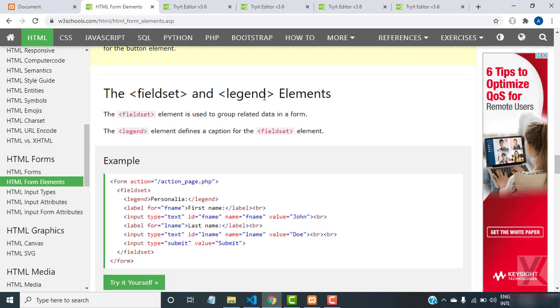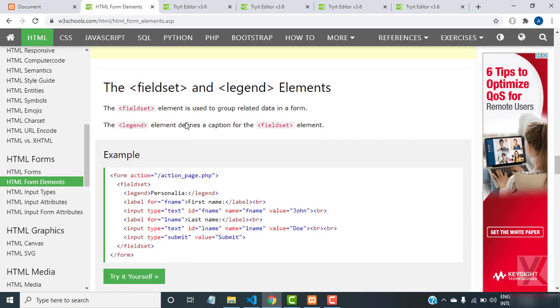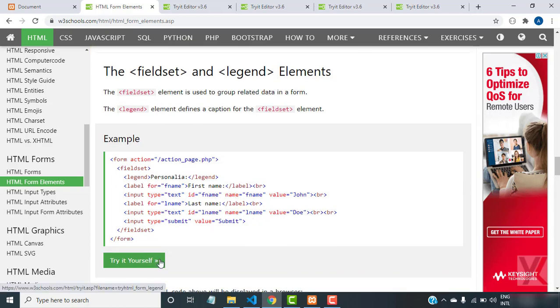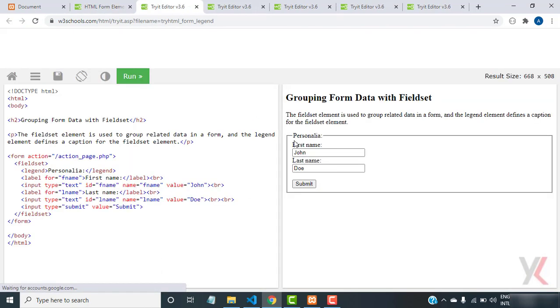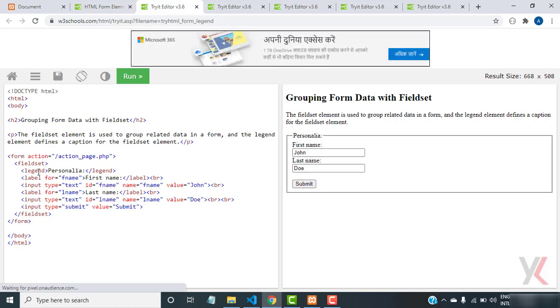Then comes the fieldset and legend elements. This is used inside a form. See, inside a form we'll use a fieldset and then a legend. How does it look? See here, the entire form is wrapped around this fieldset, and the legend is its description. Suppose this form description is called a legend.